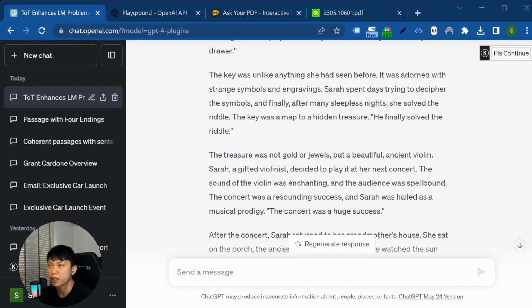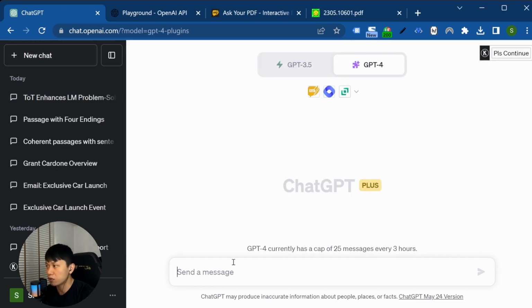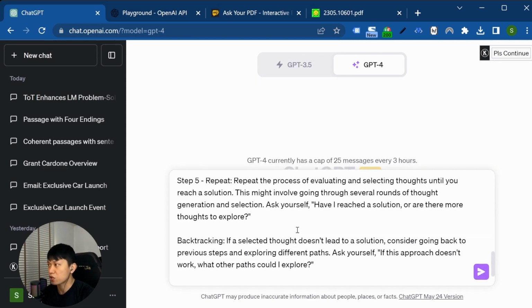Okay, so I'm going to try another problem-solving template, similarly also using the Tree of Thought, right? But this time around, it's with more steps. So I'm just going to go to a new chat, go to GPT-4. I don't think I need any plugins unless I am going to prime it again, which in this case, I don't think we need to. Let's just try it this way.